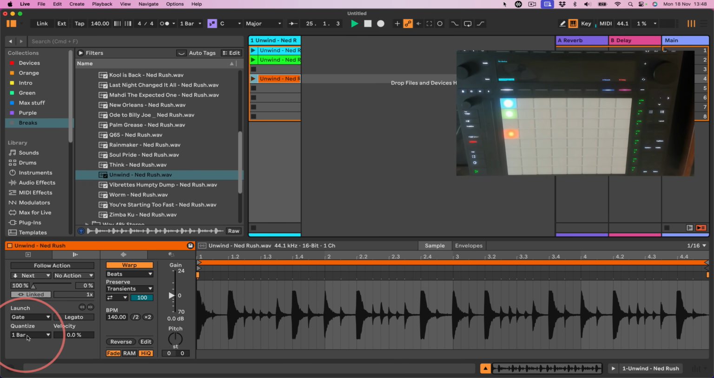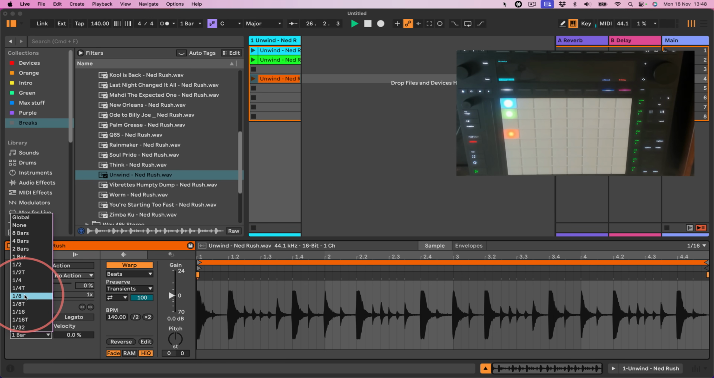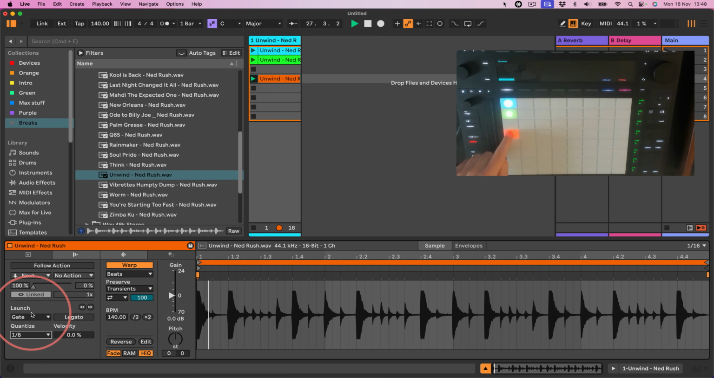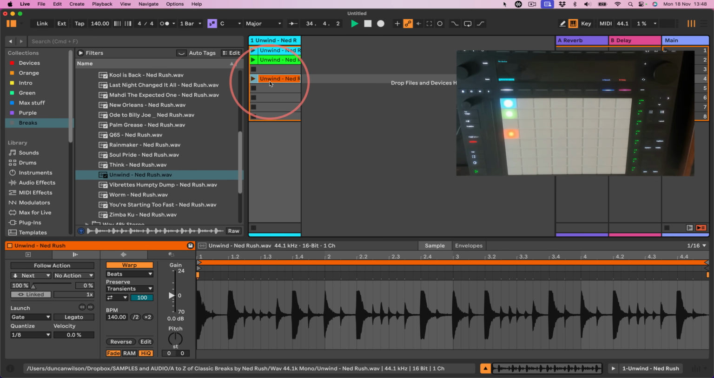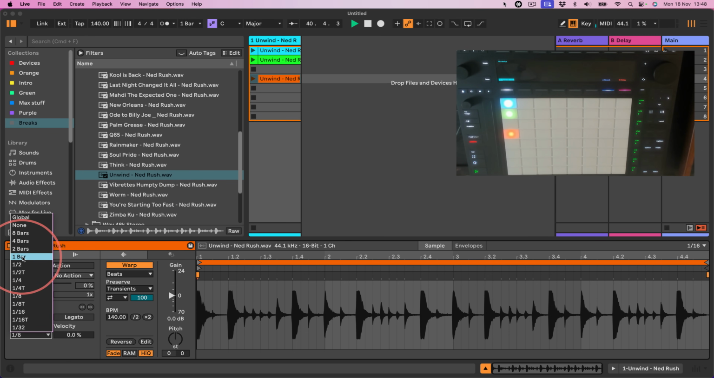Now, if I set the quantize to something like eighth notes, same with the mouse too. Let's use the mouse. Click and hold with the mouse. And then if I do it with the enter key on the keyboard, okay, pretty cool. It's good stuff. So let's put the quantize back to bar and then look at some of these other launch options.